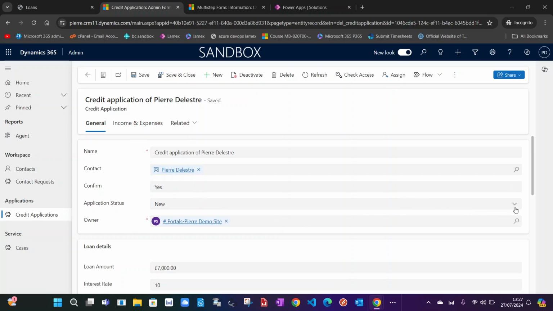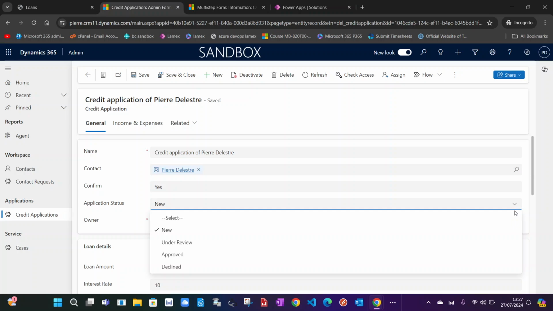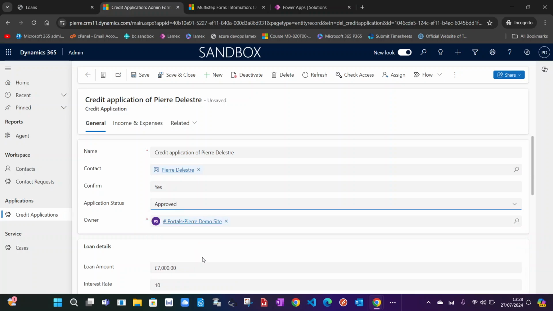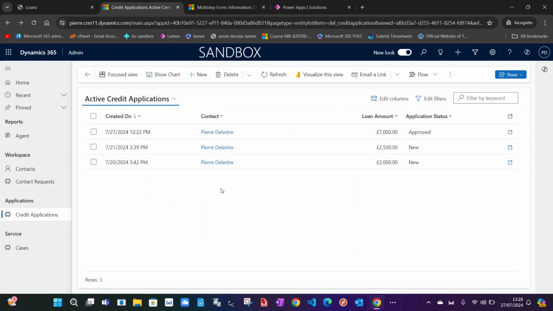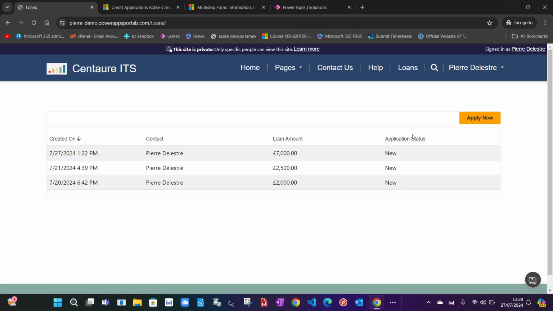They can change the status, so they can put it under review or directly approve or decline. So let's say approved, and we save. And you see that the loan has been approved. Of course, people who ask for the loan will have a notification, and they will know that their credit application has been approved.